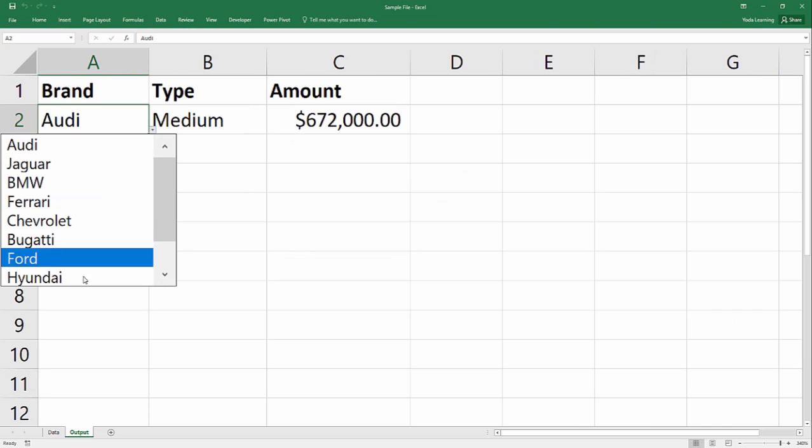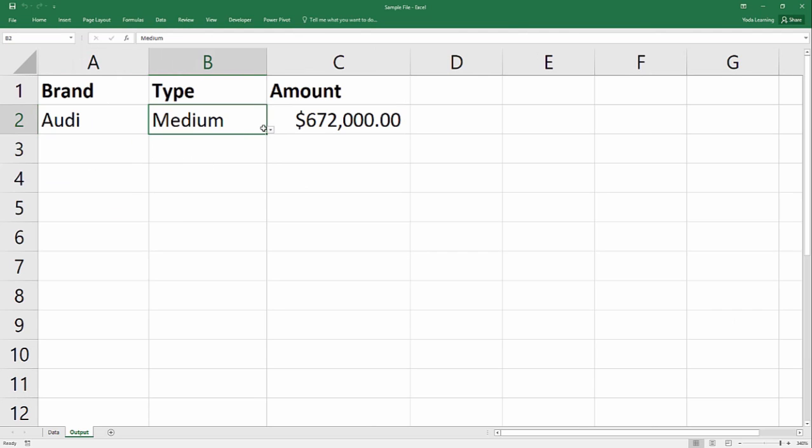So here my list is available, that is brands, and what type of vehicle am I looking out for. To get the amount, I've used a formula that was index and match. So what do you suggest? Shall I go with index first or match first? Go for it. Give me your suggestions.